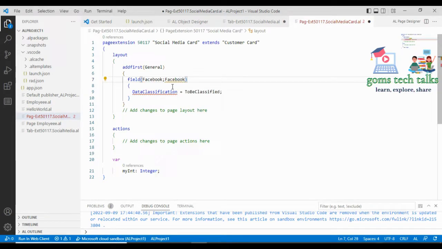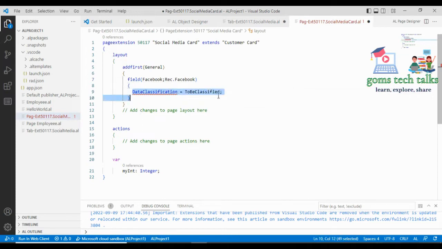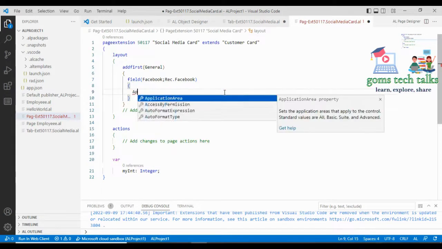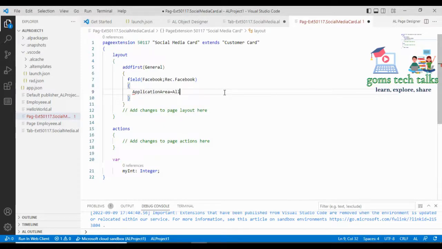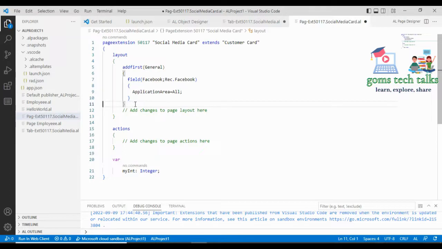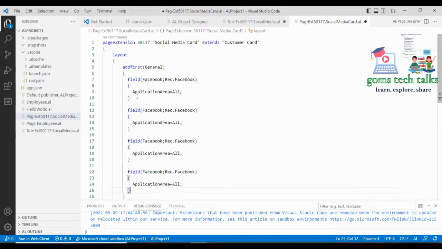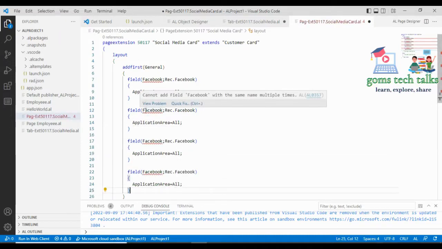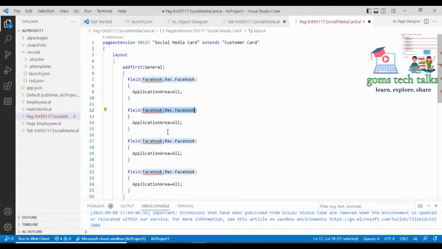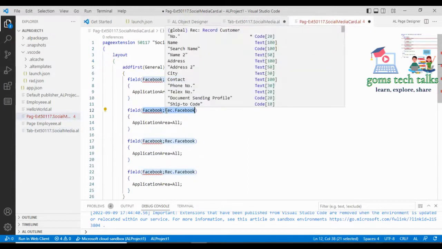And you are going to get it from where? You're going to get it from the table. Once you click REC, everything will go off. And data classification is for the table, not for the page. So you can make it an ApplicationArea equal to All. Fine. You can simply copy this because we have four social medias. We have added four different social medias here. So you can just paste it, paste it, paste it, and change Facebook to what we have added in the table: Facebook, Insta, Twitter, and LinkedIn. Okay, Insta.